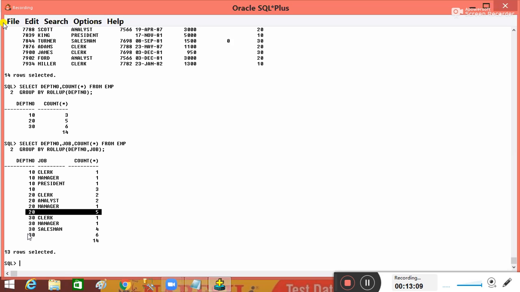Next one, the 30th department. In the 30th department, how many total employees? 6. Out of 6, how many clerks? 1 clerk. How many managers? 1 manager. How many salesmen? 4 salesmen. It means in department number 30, there is no president and no analyst, right? And this is finally the grand total.